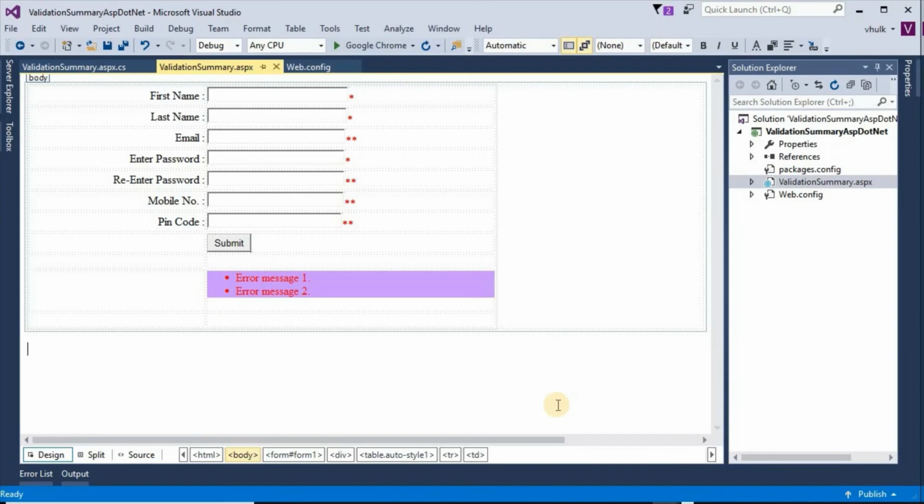So in this way, validation summary control helps us to show all the error messages at one place. That's all about validation summary control in ASP.NET.